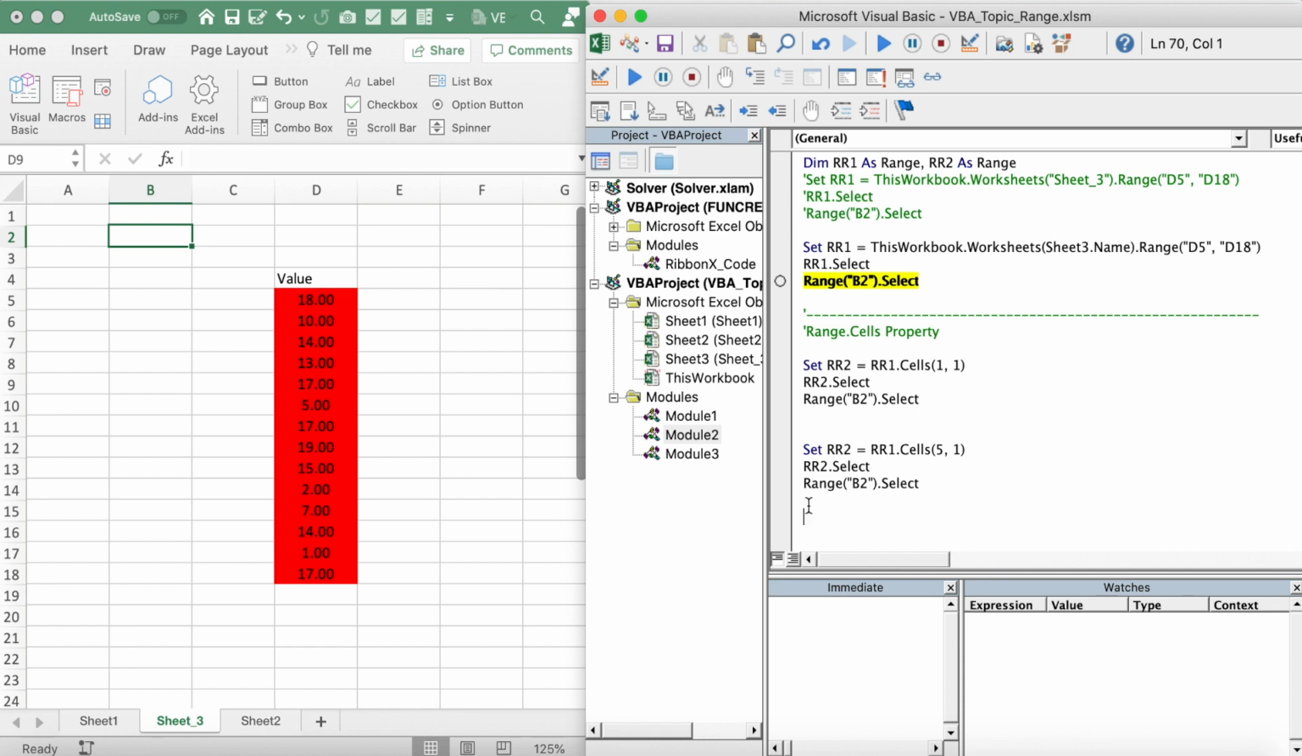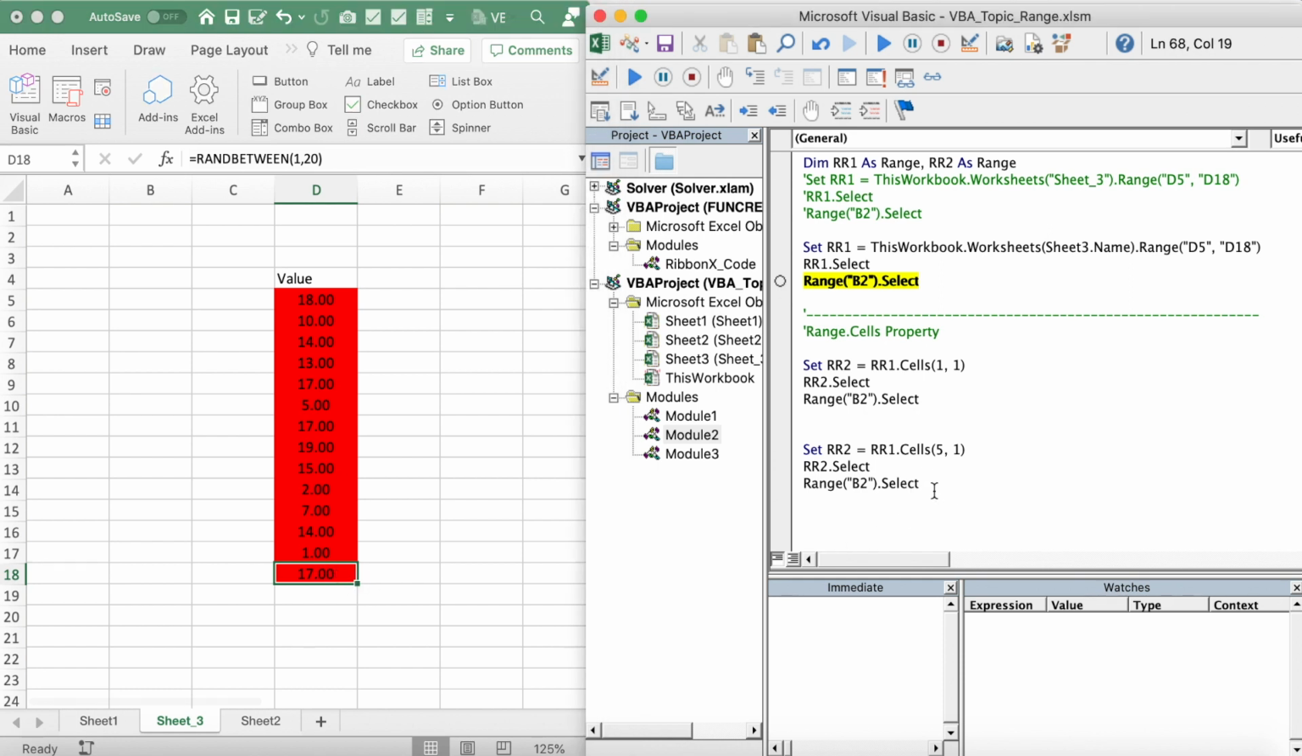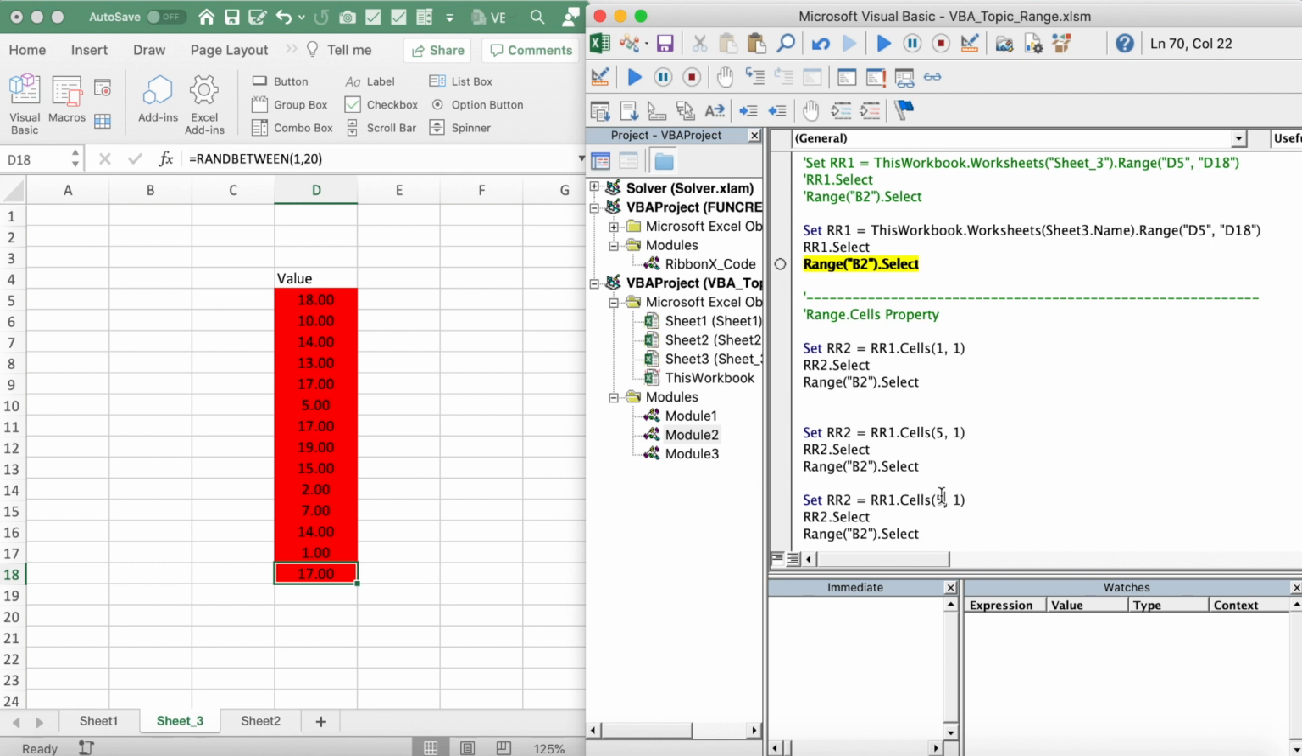Now let's say we want to select the very last cell of this particular range object RR1, and let us say this is a dynamic range. In that case, I can use the read-only property Range.Rows.Count as the row index argument. So let us do the same. Let's select this particular line of code and paste it over here. And let me enter the row index argument as RR1.Rows.Count.